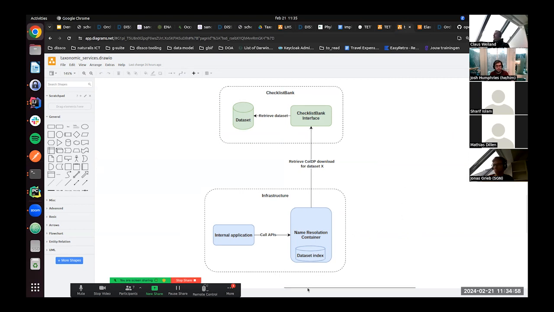Then index that called data package, that taxonomic data set, into a Lucene index. That's what we use, an internal index, and then run name resolution APIs on top of it. So that's basically the generic package.